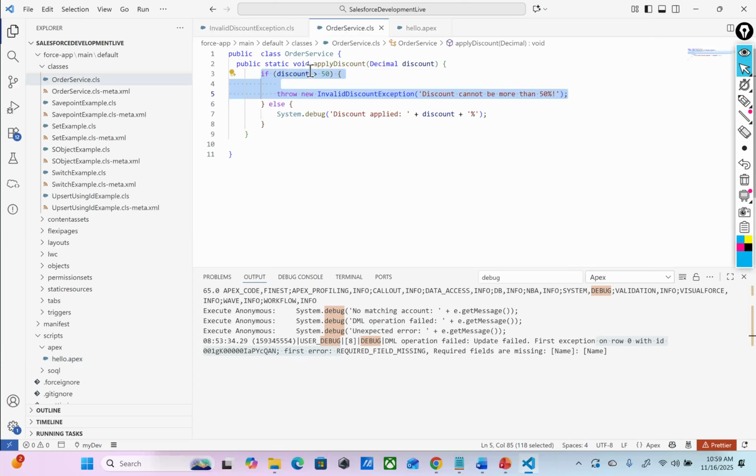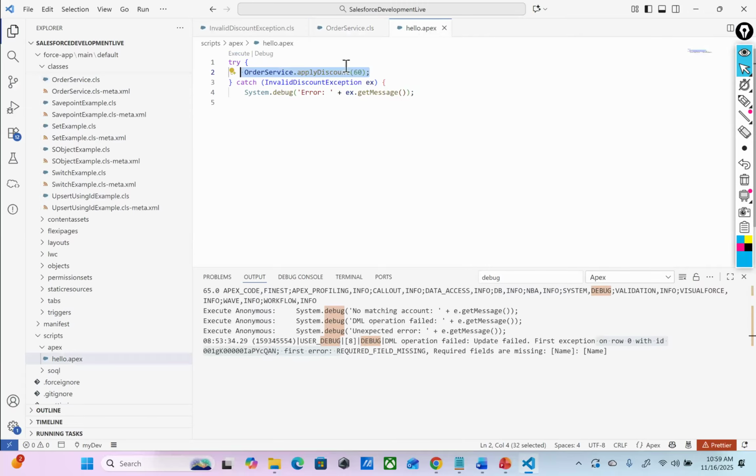Are you getting my point? Because discount is greater than 50, it is going to throw an exception. Now you have a catch block to handle that exception. So then this is going to get displayed as well. And so basically you are catching this exception. I missed another one. So if I execute this program, let's see what happens.